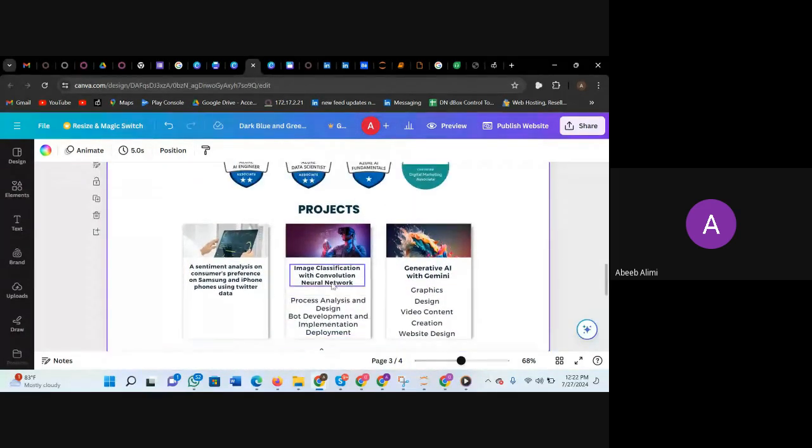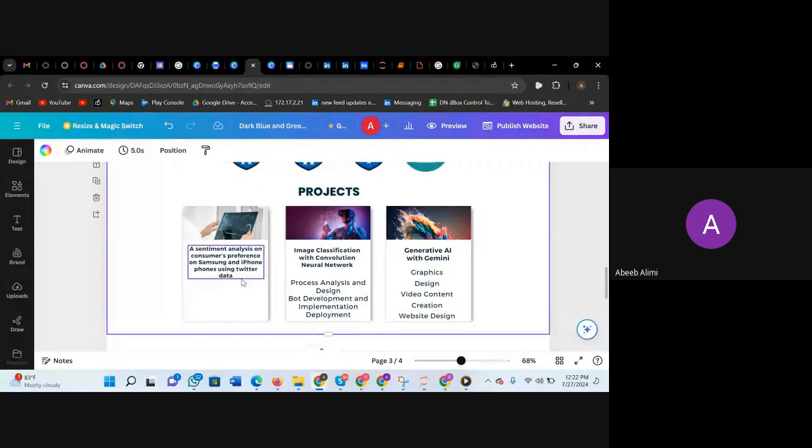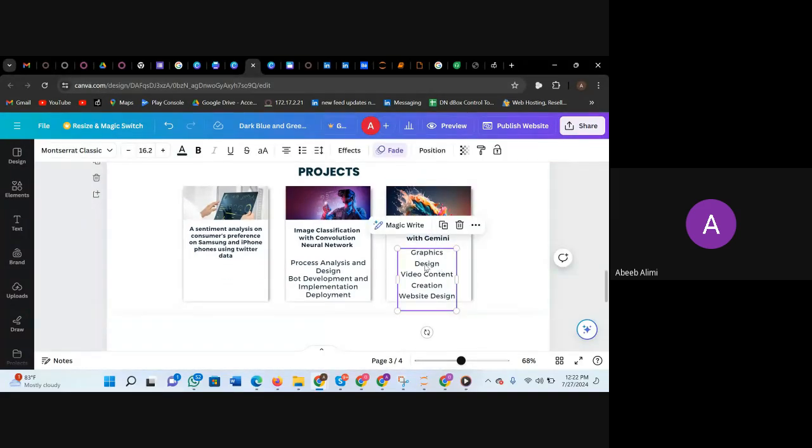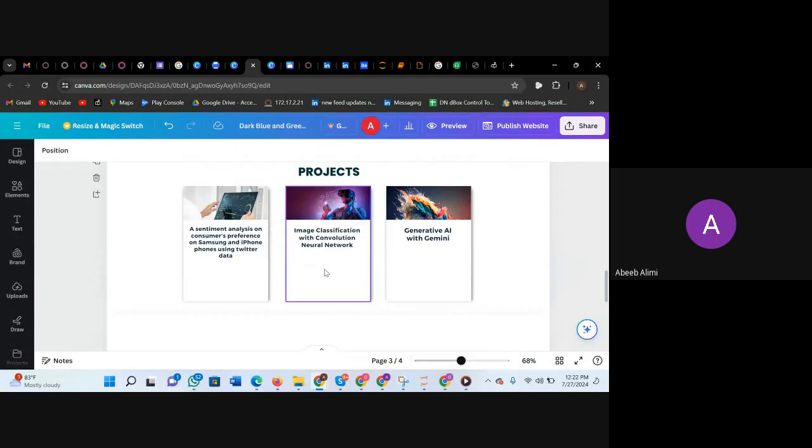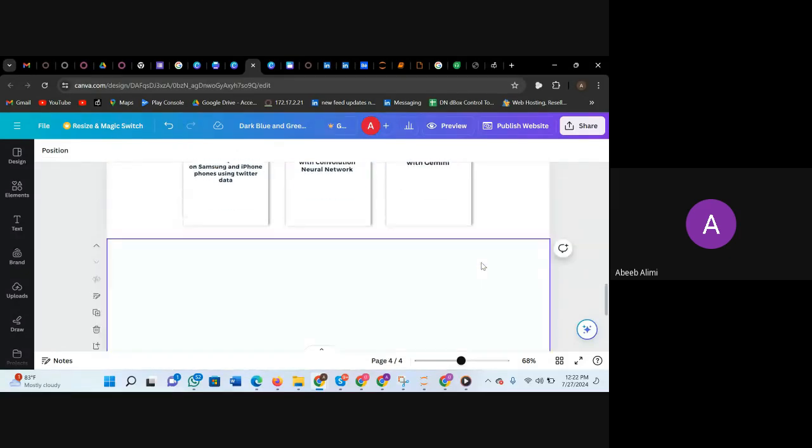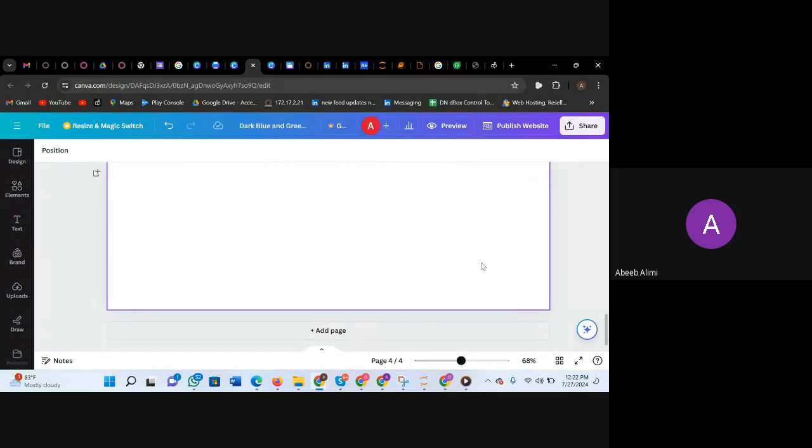For now, I'm putting 3 projects here. I'm putting a project on sentiment analysis, a project on image classification, and a project on generative AI with Gemini API. These are the things I put in initially. Like I said, I'm here to complete this, so we're going to see how we can complete it together and move on from there.